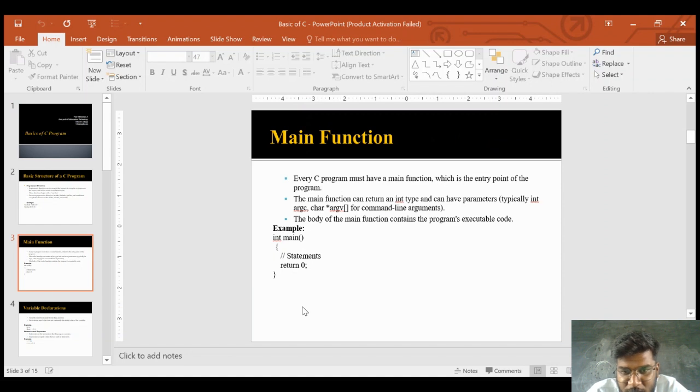So next, in the basic structure of C programming, we'll be seeing about the main function. Every program starts with the main function, which is an entry point. Without a main function, we cannot run or execute a program. In the main function, we declare it with the integer type, and we can have parameters like argc and argv. Below that, we can see the example, which is int main.